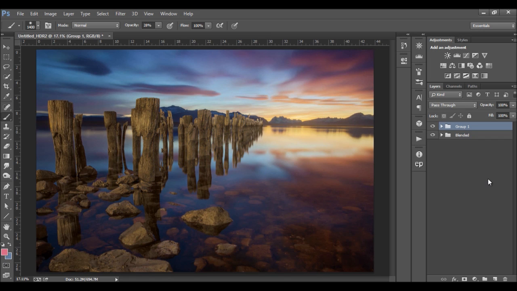In the final video, we'll look at how to blend more than three exposures, why that's necessary sometimes, and we'll talk more about refining masks.